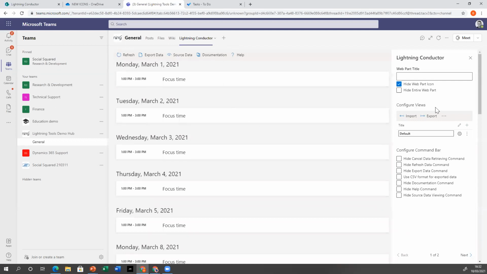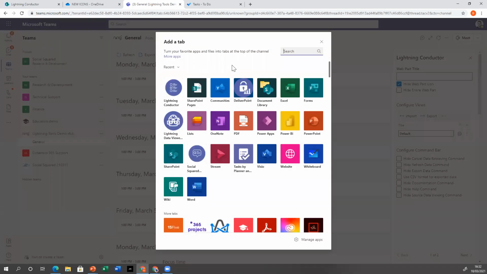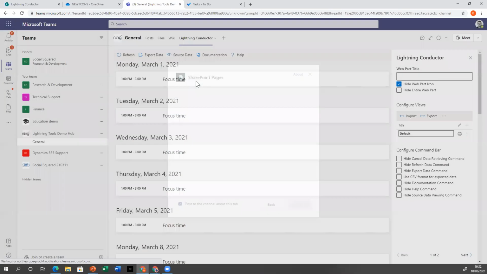So lots of different views, and if you wanted your other views to come in, you could also export those from SharePoint and import them into Teams, or if you prefer, you can actually just go through and select the SharePoint pages, which hopefully is going to jump out at me here. There we go, it's right at the very top.